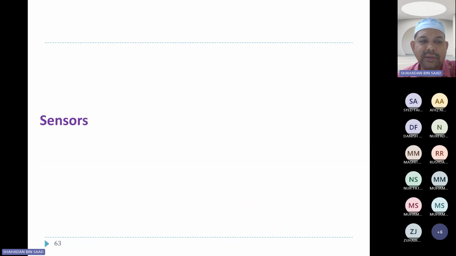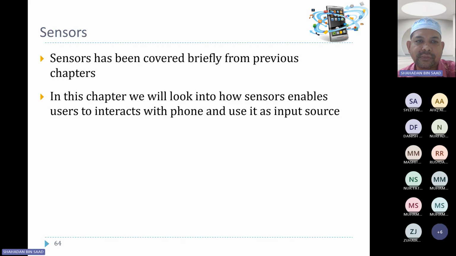Alright. Sensors. Sensor has been covered briefly from previous chapter. In this chapter, we will look into how sensor enable users to interact with phone and use it as input sources. Input source. Okay. Okay, sebelum kita pergi ke sensor, kalau kita nak SS screenshot pakai berapa jari?